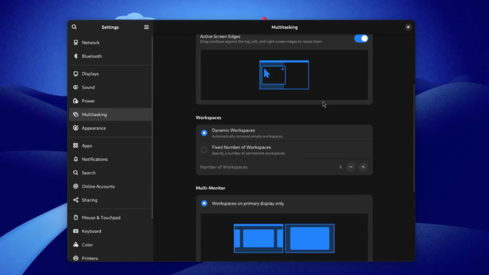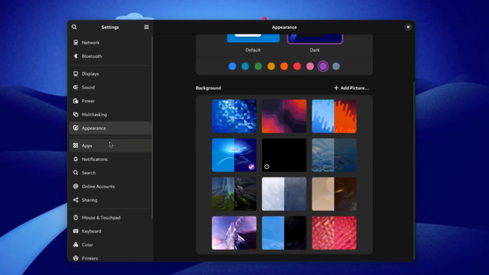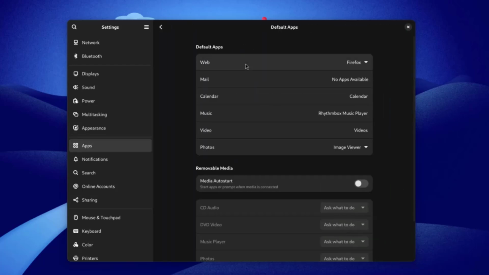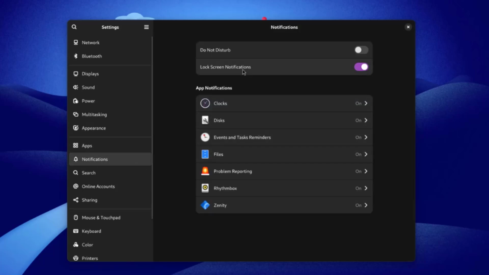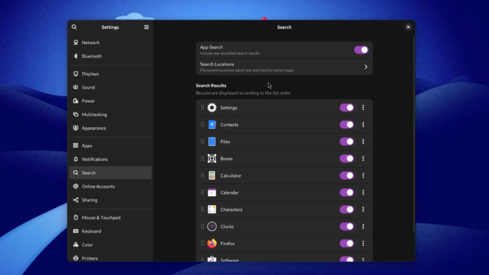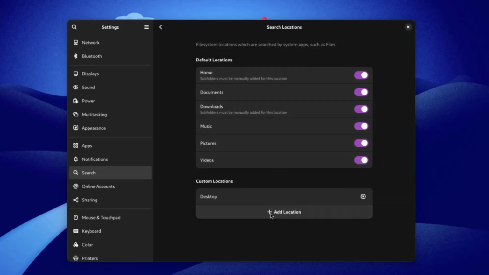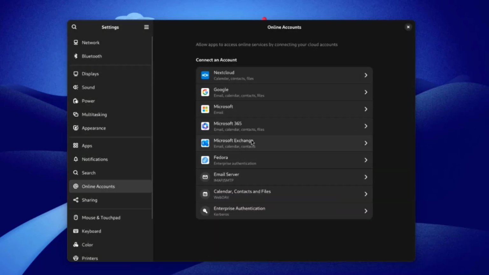This is multitasking. This is appearance. This is apps. So I can configure the default apps. This is the notification settings. So I can configure app notifications for all these apps. This is the search settings. This is online accounts, and you can configure an online account here. I'll click on Google.